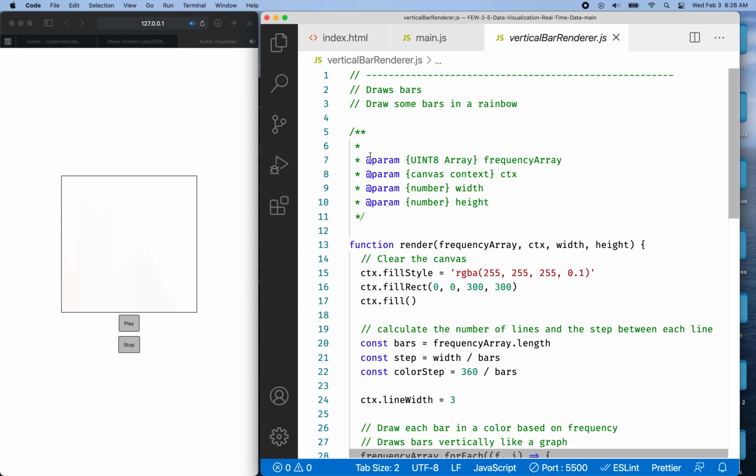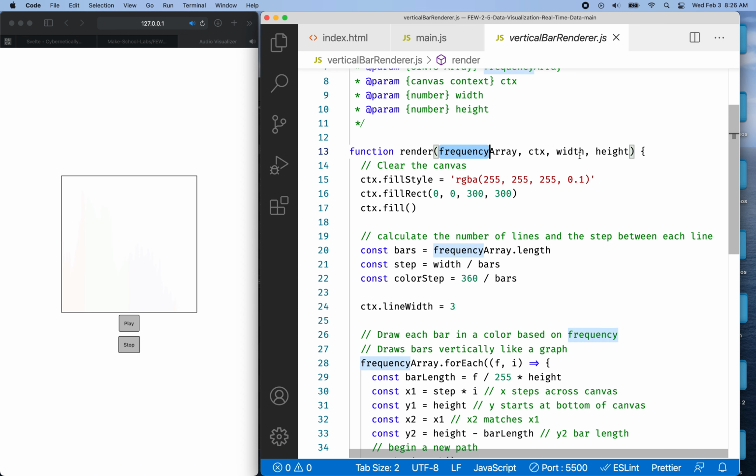So I kind of put some notes in here, some docs. So we have param is frequency array, and it takes in a uint8 array. Param is the canvas context, CTX. Param is number, width, number, height, okay? So those are the parameters that the function takes. So we got to include those or it's going to fail, right?